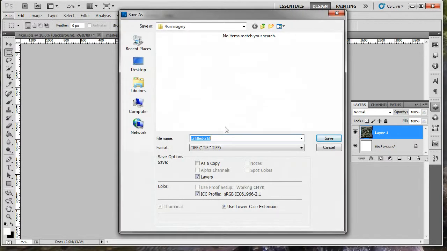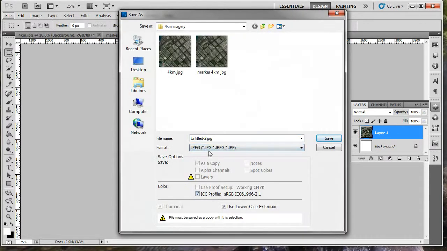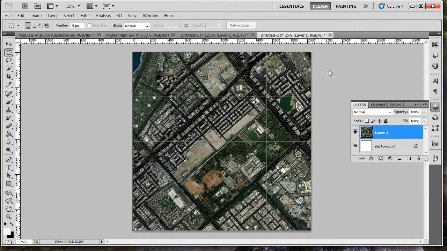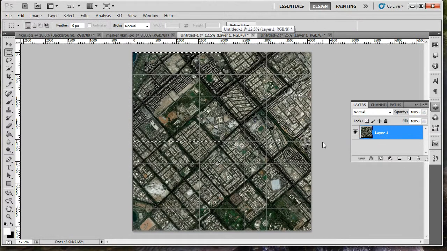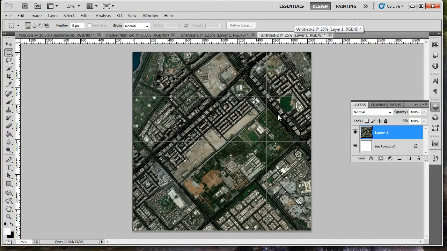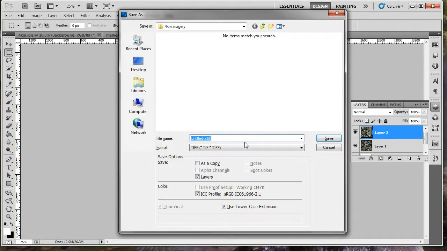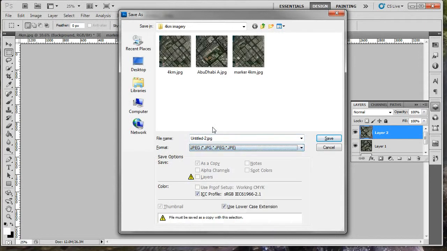Shift Control S saves all. I'm going to switch this to JPEG and call this Abu Dhabi A. Okay, and then we're going to go back to this and continue to do that for B, C, and D. So Control C, go to our same one, paste it over the top, Shift Control S, turn this to JPEG, Abu Dhabi, and this will be B.